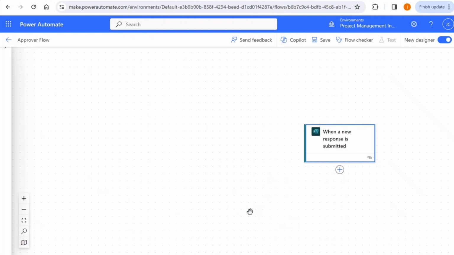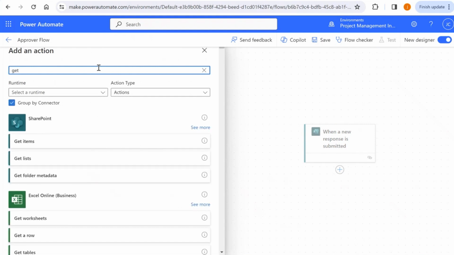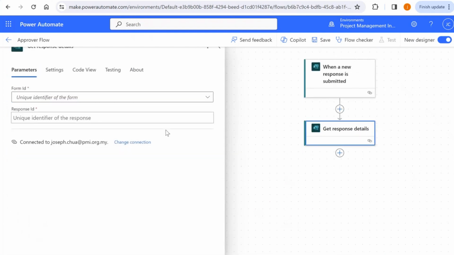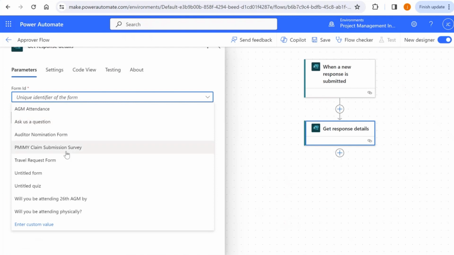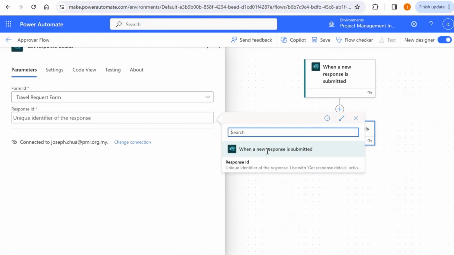Bear in mind also that this is an automated cloud flow. It's not a scheduled cloud flow or an instant cloud flow. Next one. Once we have when a response is submitted, we need to get the response details. So we need to find an action to get the response details. The form ID is the form that I created, and the response ID is from when a new response is submitted.